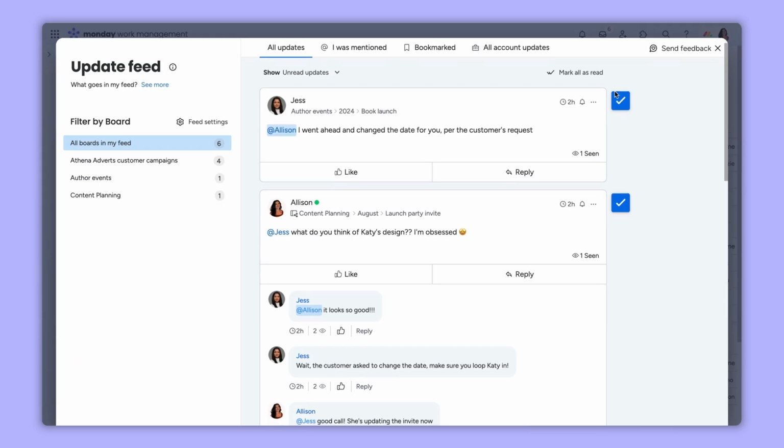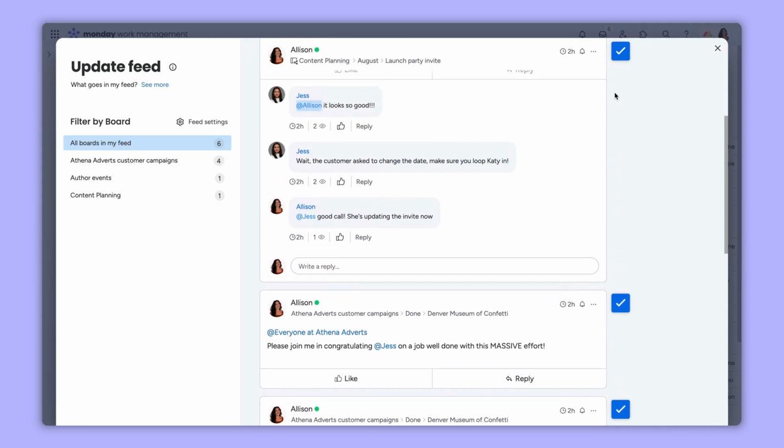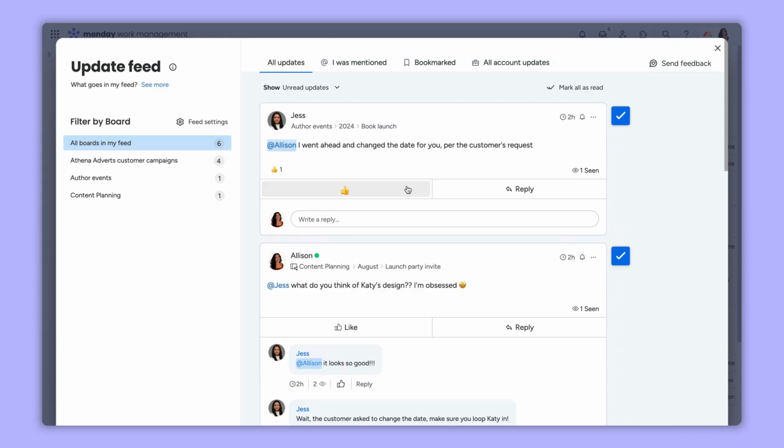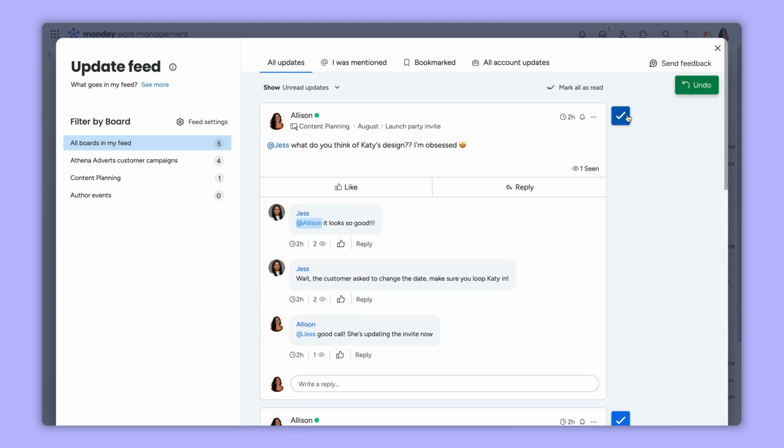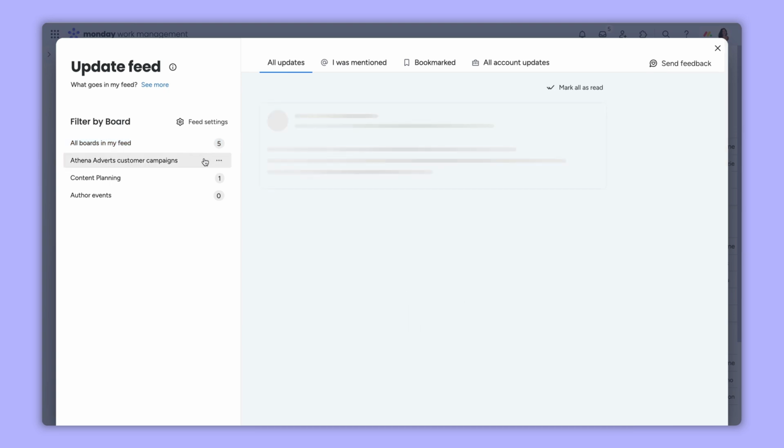Need to see all of your updates relevant to you from across your account? The update feed allows users to see updates from all of the boards they're subscribed to. You can like and reply to updates directly from this view and check them off when you're done. Need to narrow things down? Easy. Just select a specific board on the left.